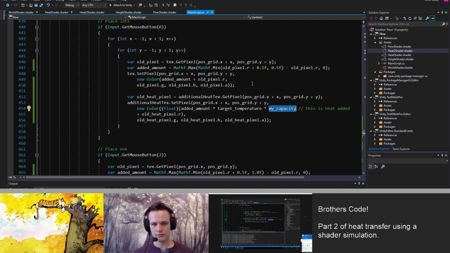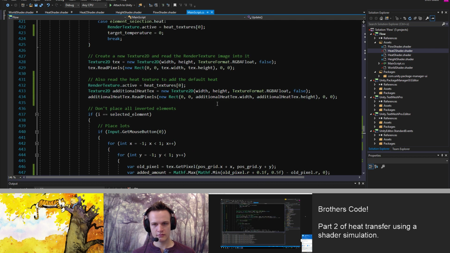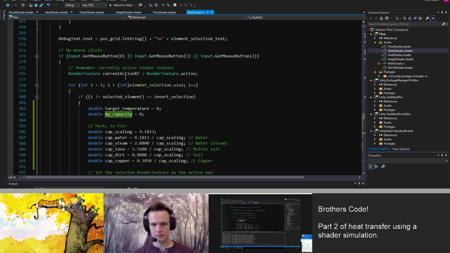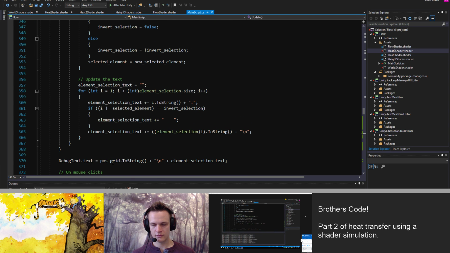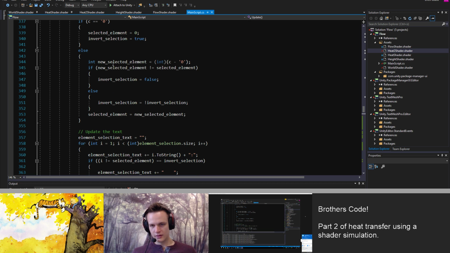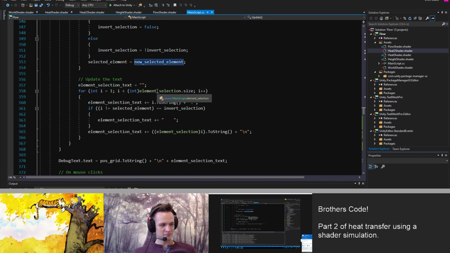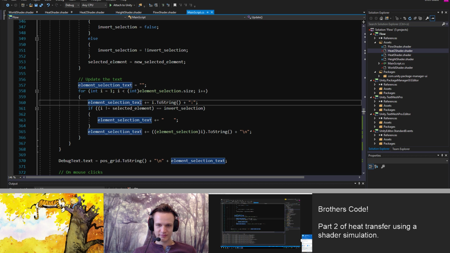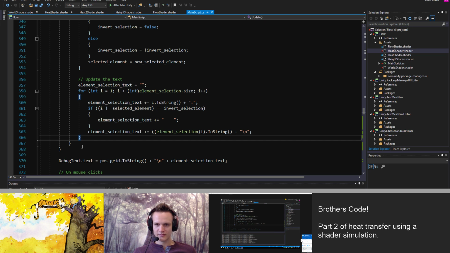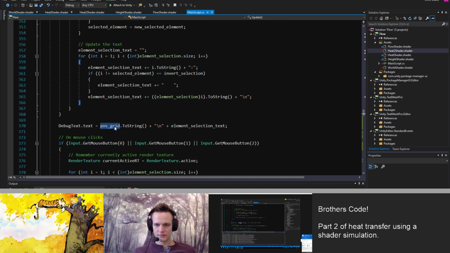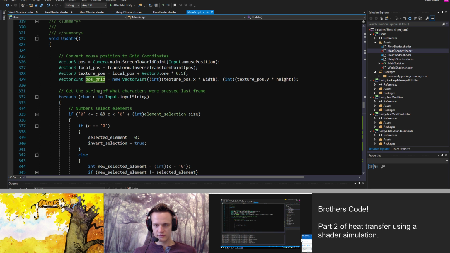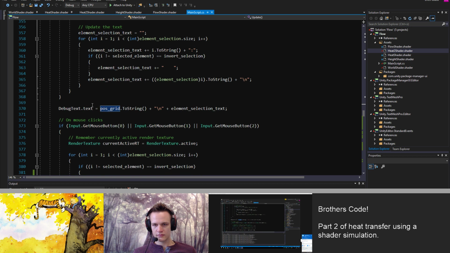What would be really useful right now is a mouse over debug update text, to show you what values you have in each one. Gotcha. Handy that you have this, right? So that's just the element selection text, and I have the position on the grid from PosGrid, so I can take that and try to get some values.